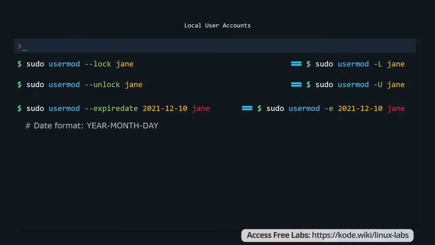And the date format works like this. It's year, month, and then day. So to remove the expiration date, just specify an empty date. You'll use 2 quotes with nothing inside.